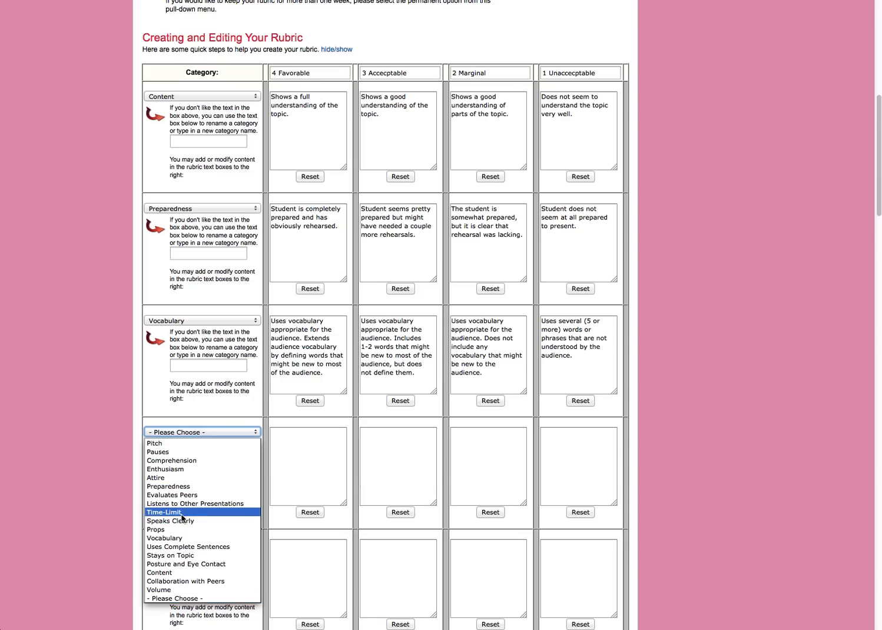Generally, with an oral presentation, we have a time limit. I think that'll be the last one, but we could do probably all these if we wanted to. But again, we want rubrics to really be short and sweet because we're presenting them to students and we really don't want them to be overwhelmed. So we try to keep these down to four or five, maybe six.